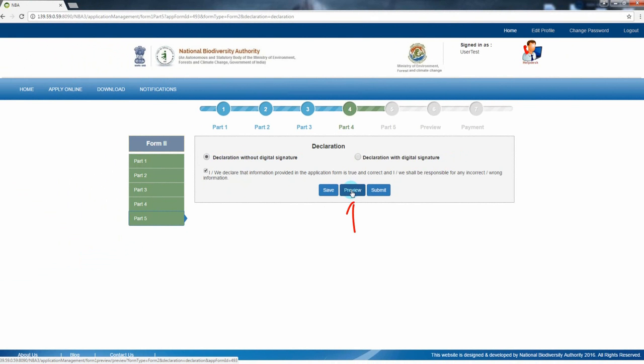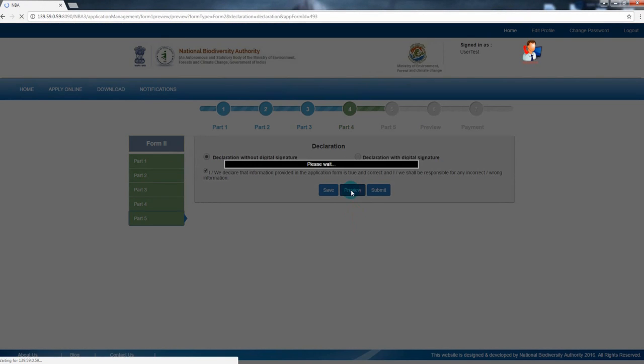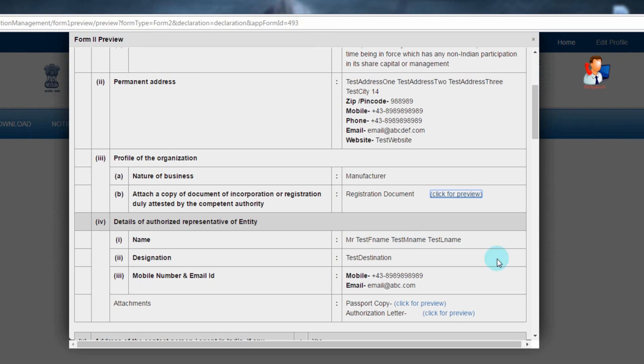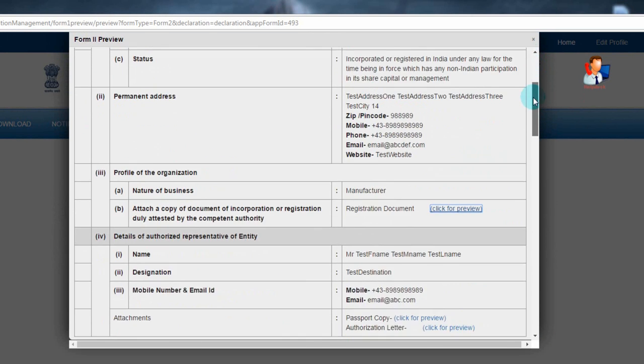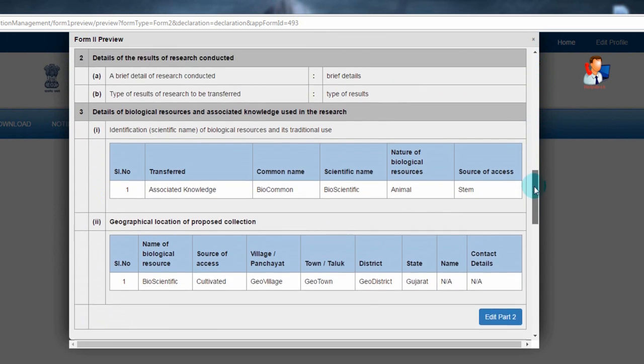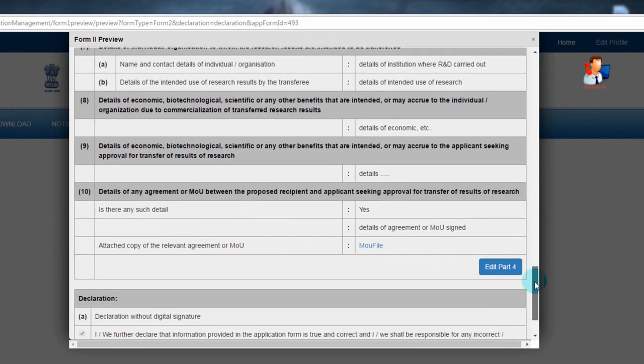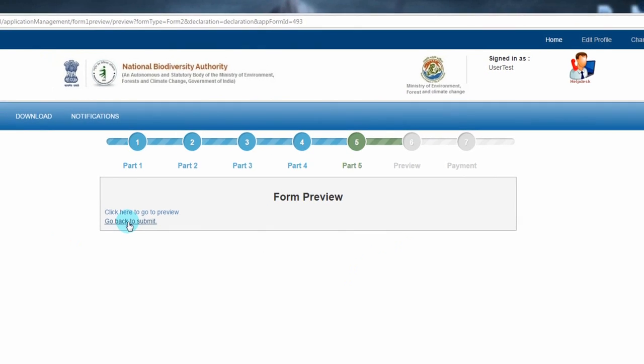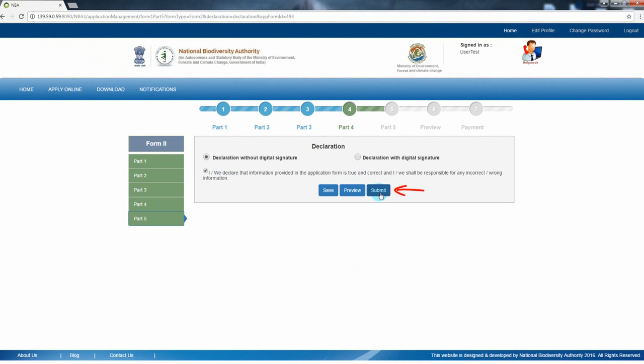After declaring and clicking Save, you can have a preview of the entire form filled by you. If required, you can edit any part of the form from there itself and take a printout of the form. After completion, you can click Submit and proceed to Payment.